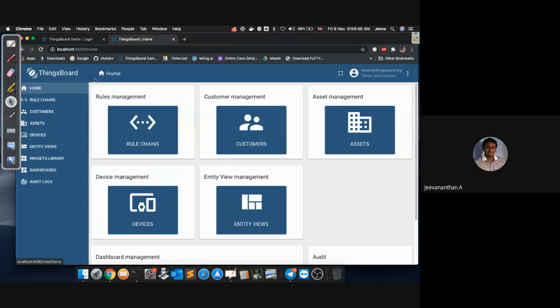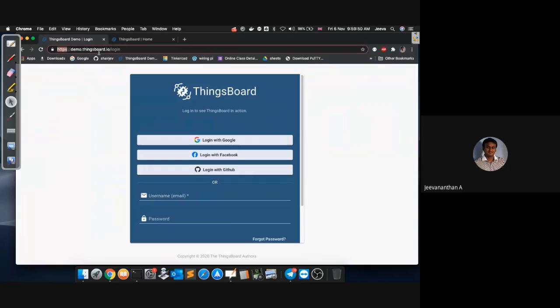So this I'm running on my computer. If you see localhost, it means my computer. If you go to the demo website which I talked about earlier, demo.thingsboard.io, you'll also see the same screen.